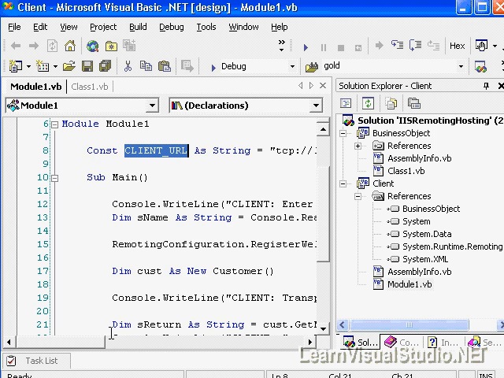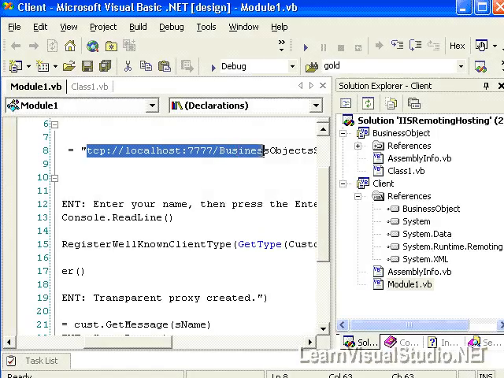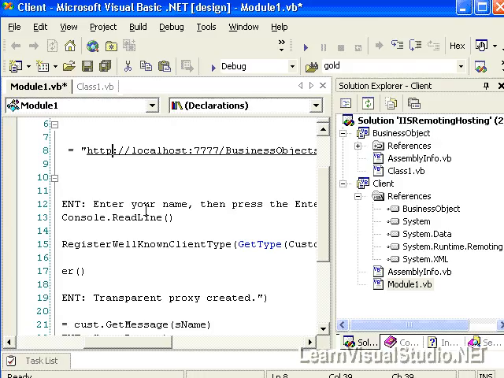Now that I know what my URL is going to be, I'm going to change the current URL that I have. And the first change I'm going to make is to HTTP instead of TCP. And this is one of the first reasons why you might want to use IIS to host your remoted component as opposed to some other form, is because you want to take advantage of HTTP. In fact, you can't use TCP. So if you're looking to take advantage of TCP, then you're not going to be able to use IIS.